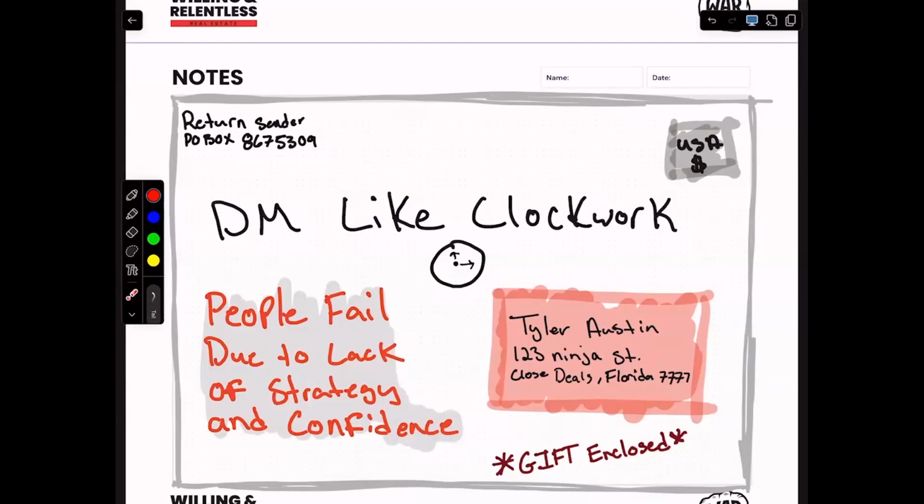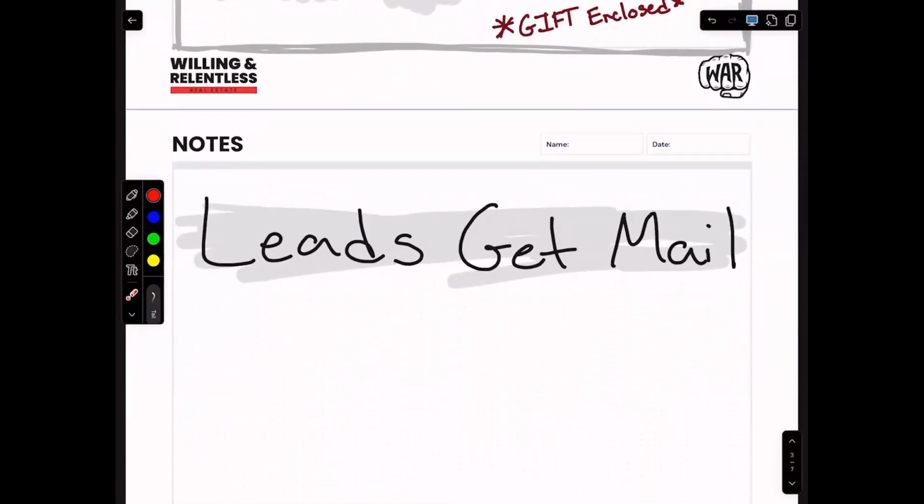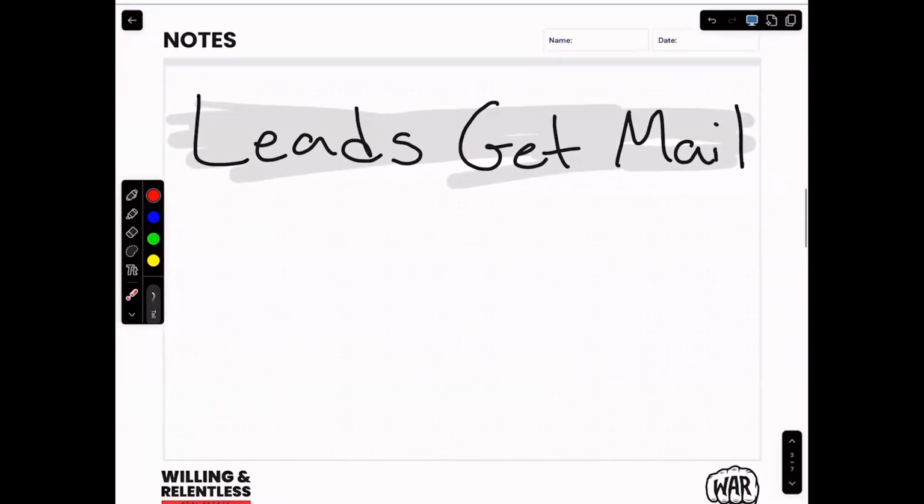You've got to get that stuff out of your head, and start focusing more on these people I'm not going to get in any other way. So this is the only other way I'm going to get a hold of them. Okay. So the first thing is leads get mail. I know that for some of you, this should be obvious. But you need to be sending mail to your leads.